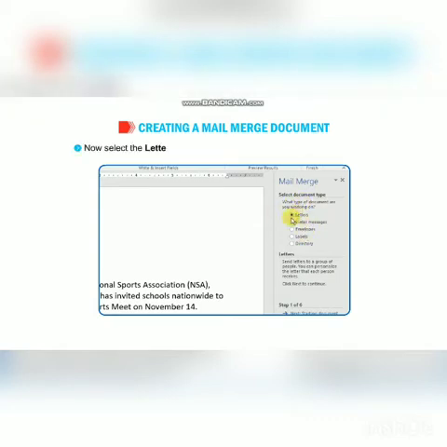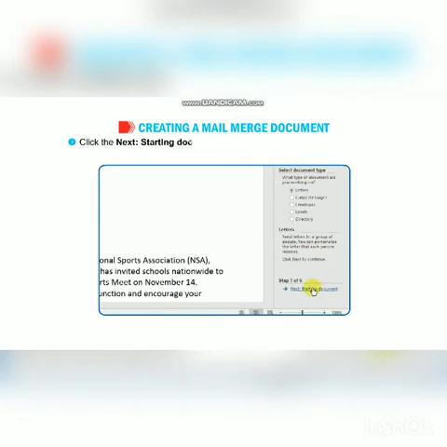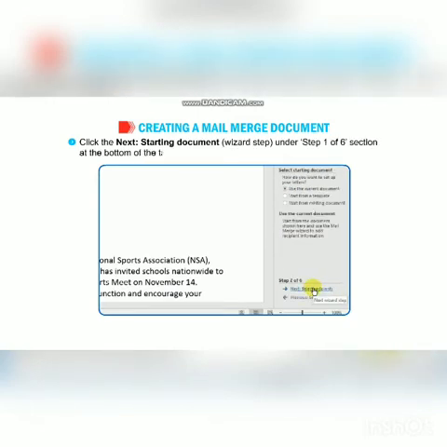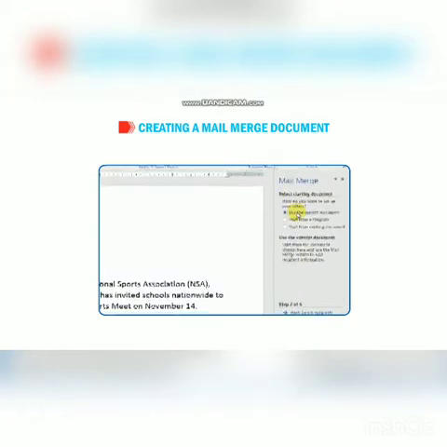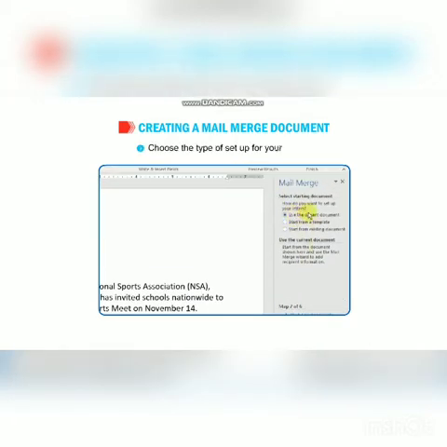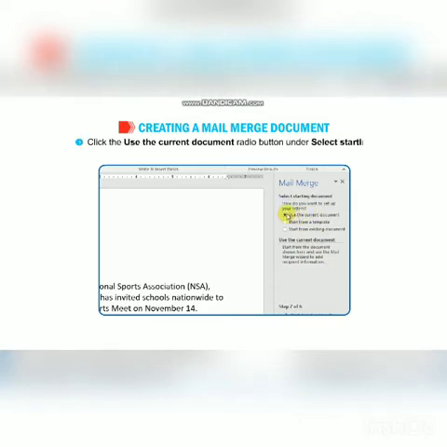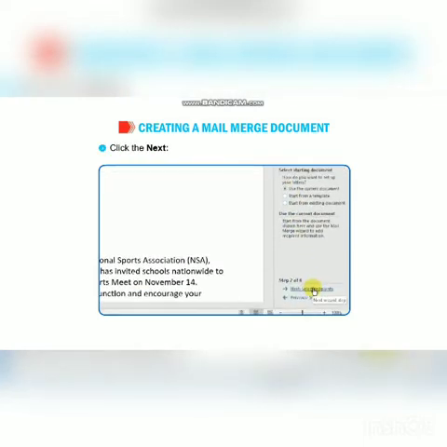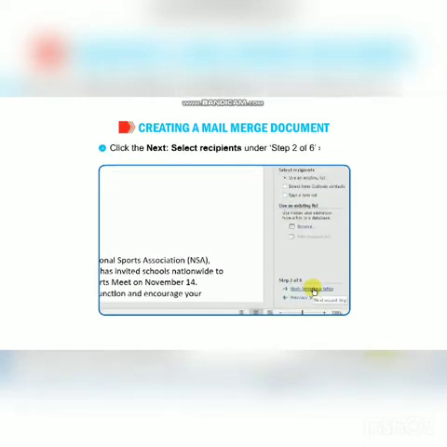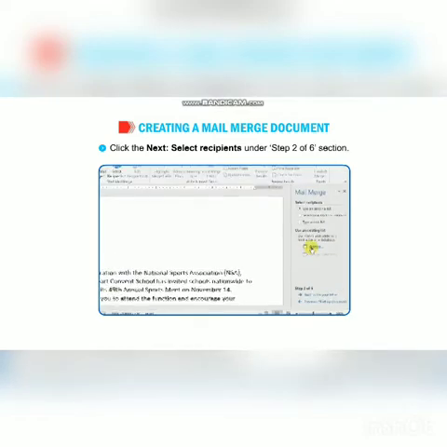Now select the letters radio button under Select Document Type section. Click the Next Starting Document Wizard step under Step 1 of 6 section at the bottom of the task pane. Choose the type of setup for your letters. Click the Use the Current Document radio button under Select Starting Document section. Click the Next Select Recipients under Step 2 of 6 section.